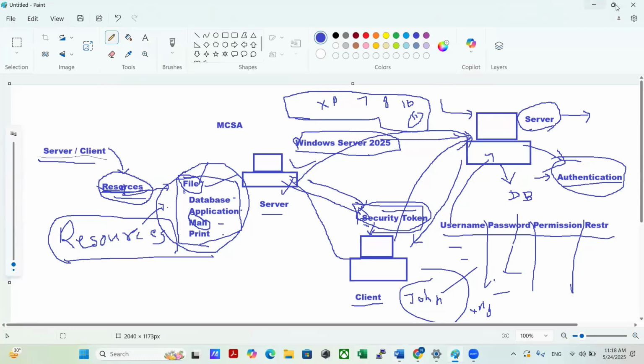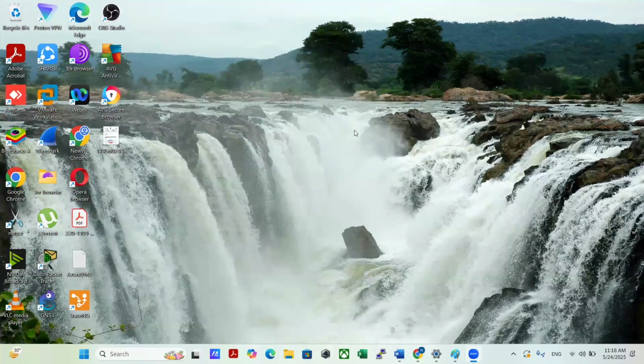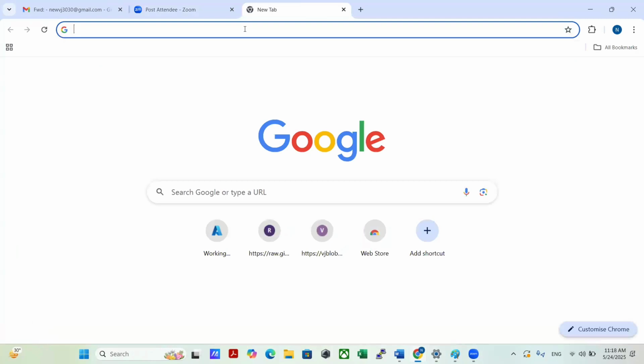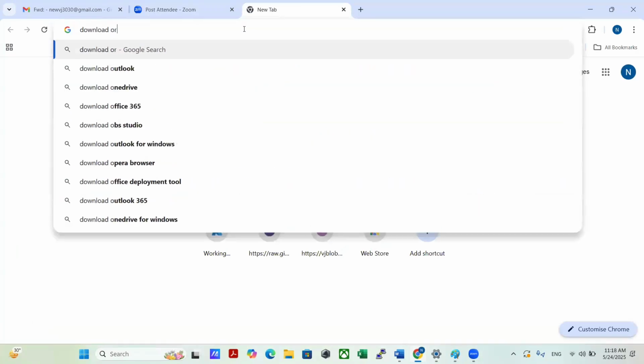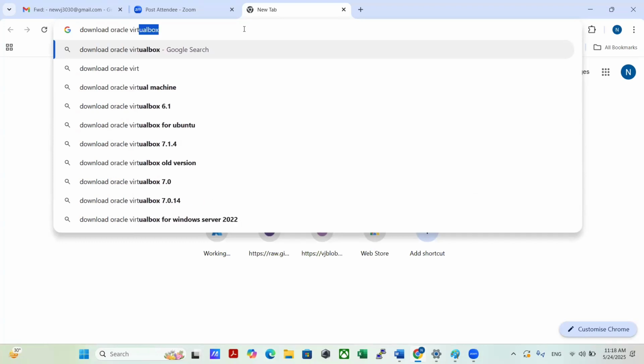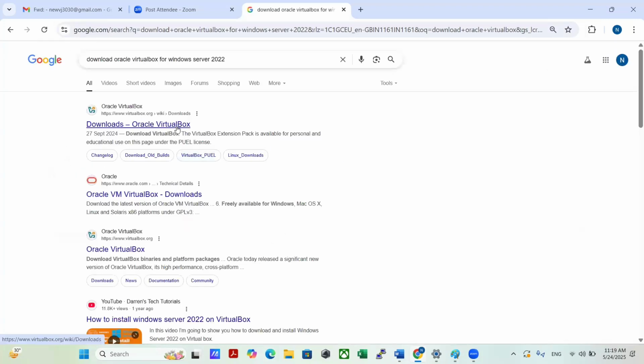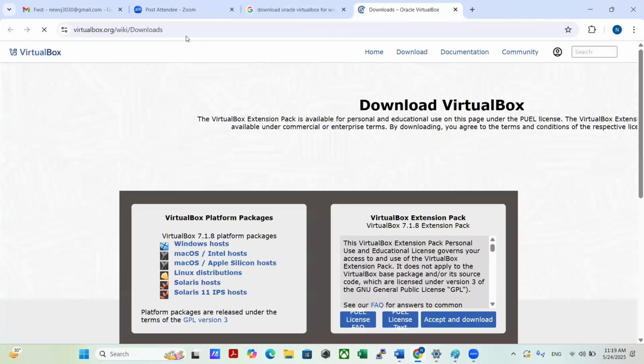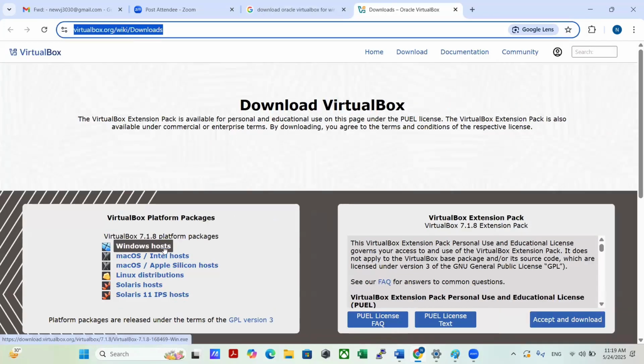Remember this. Now I will show you how to create a network where you can practice. On your machine, you need to install any free version of a hypervisor. I'll share the link also. A hypervisor is basically what lets you install virtual machines. I've got VMware Workstation, and this is another hypervisor, Oracle VirtualBox. I'll share the link also. So go to the Windows host.